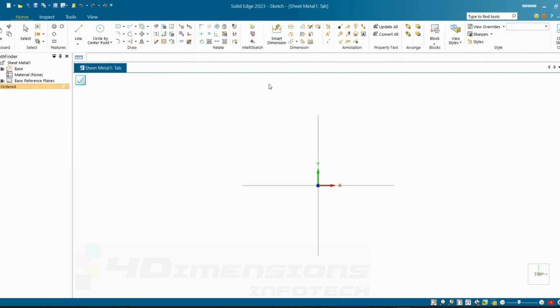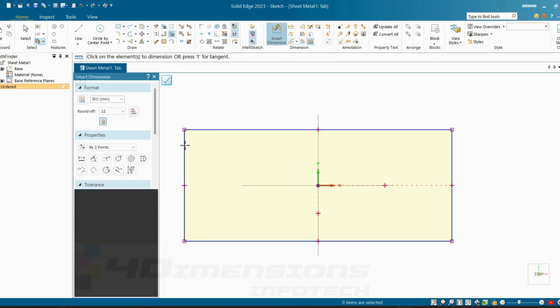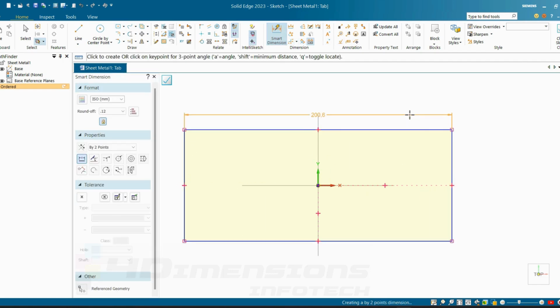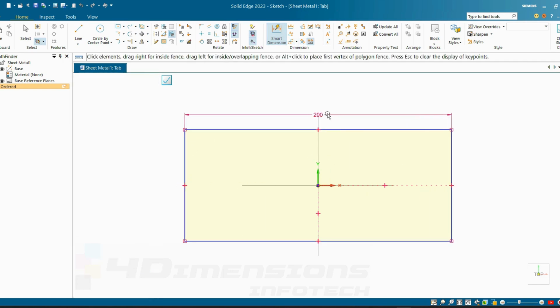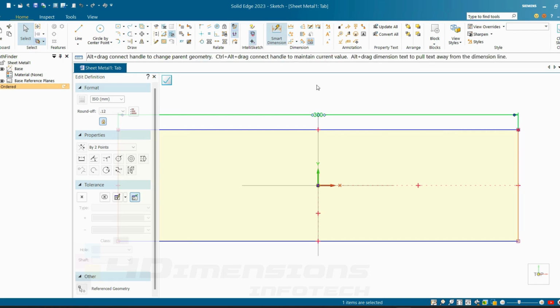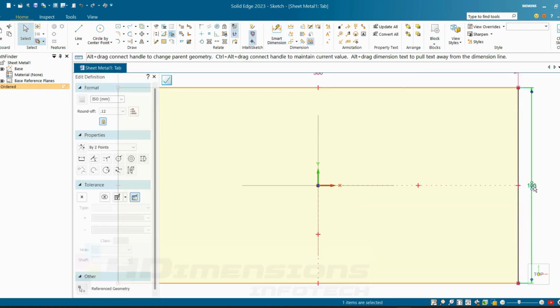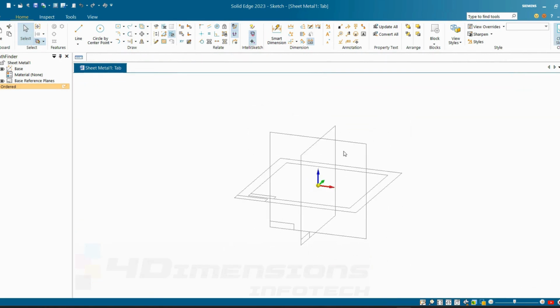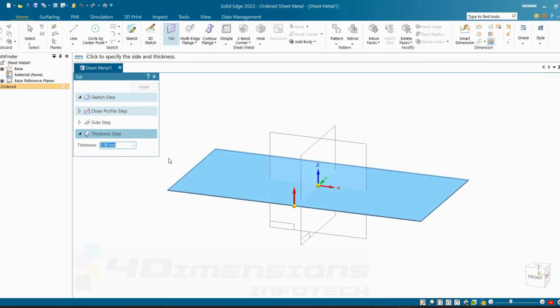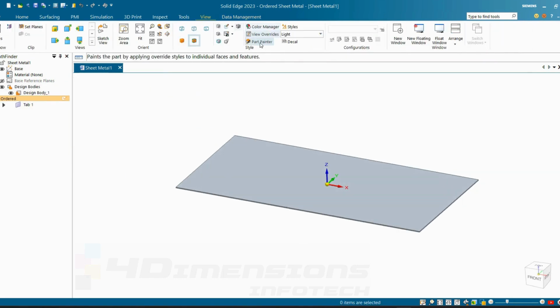Tab means we are going to make a base flange first. So I'll take center rectangle. Here we need to put the dimensions. So I'll take this value as 200. We'll increase it a little bit. I'll say it as 300 here. Next we are going to go for this width 150 mm. Say close sketch. Now we need to apply the thickness. So I'll take this thickness as 1 mm only. Say finish and cancel.